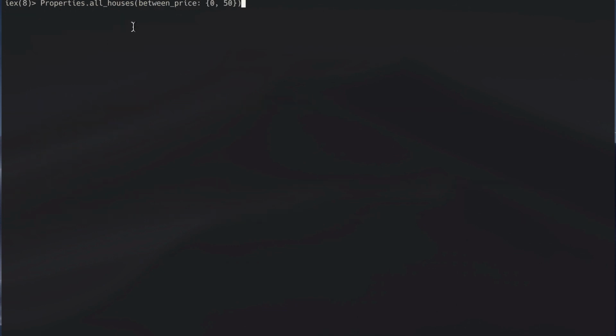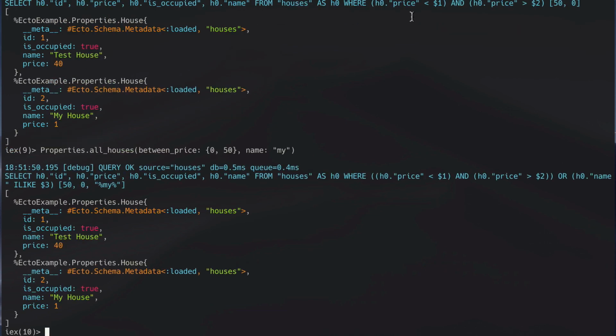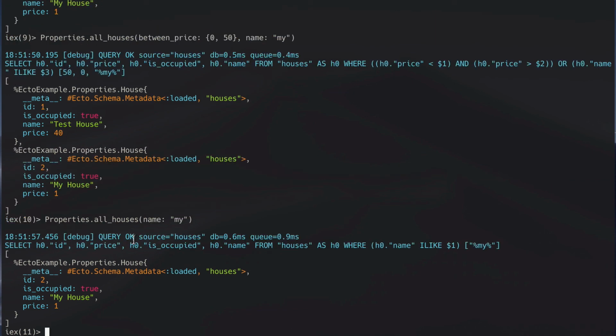We can also see that if we use the queries such as between price with multiple queries together, it still works as well. We can even combine that with searching by name and specify my, and we get back our query with our I like of my. So this really allows us to combine our queries together just by using different parameters and allowing our reducer function to build the query for us.